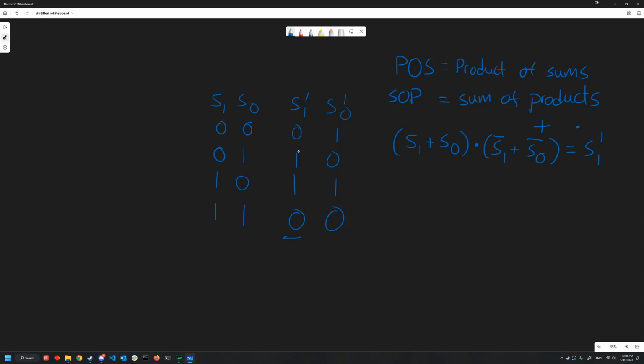So this is product of sums, and then we have sum of products, which is asking when is it 1. So S1 not and S0, or S1 and S0 not. Now, in case you didn't notice, doesn't this look like an XOR gate, or the output of an XOR? So an XOR can actually be expanded into this. In any case, we already have an XOR gate, so this entire section of the truth table can be simplified into S1 XOR S0.